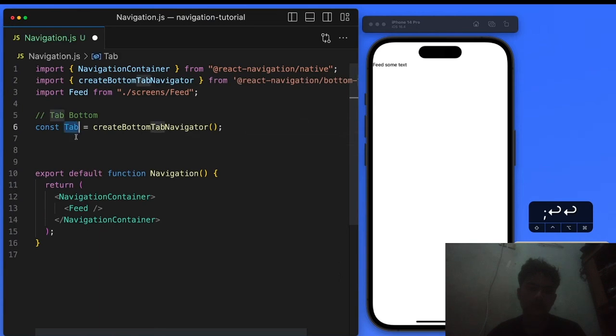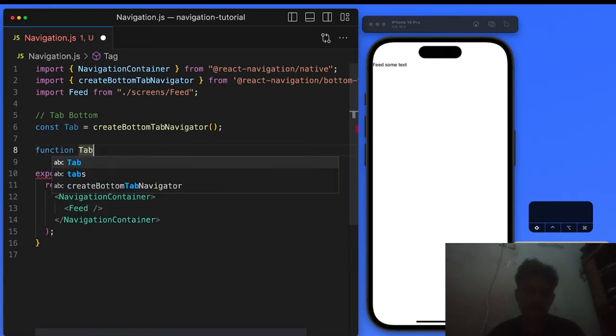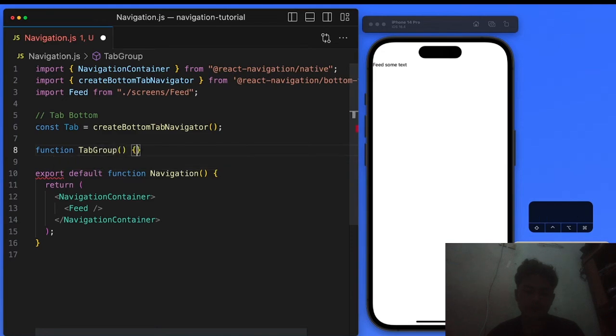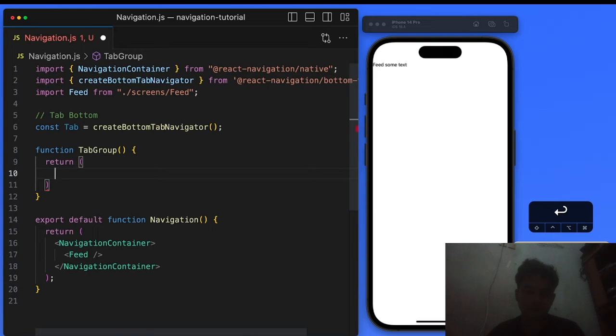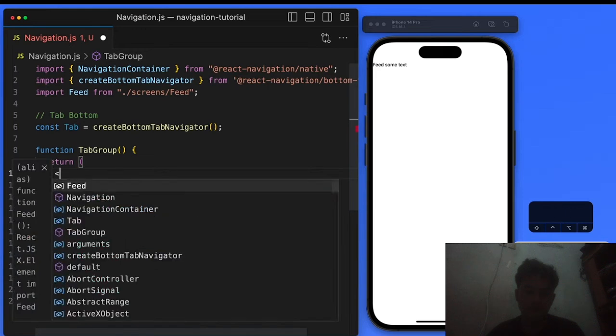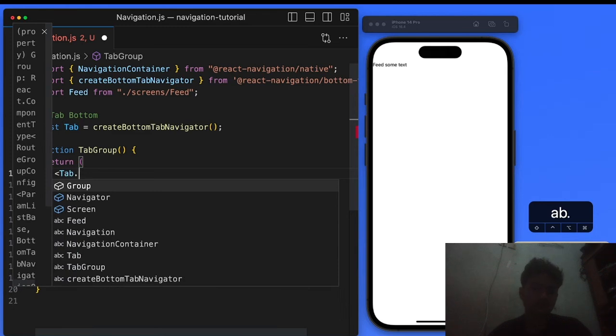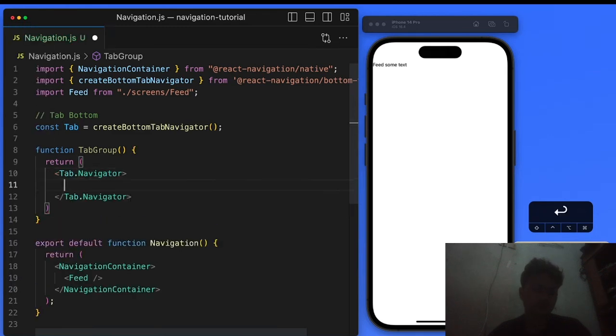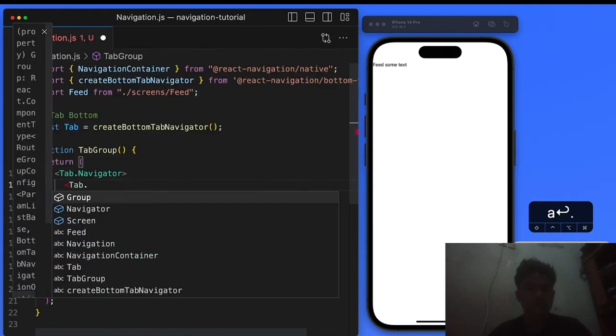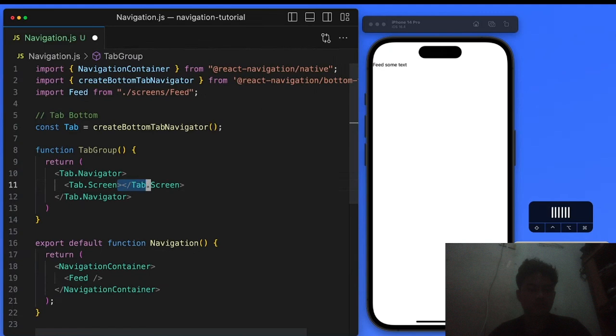And now with this instance of the bottom tab, we can actually create a component, which is going to basically contain the tab. So this component, I'm going to call it tab group. You can name it whatever you want. And this is going to return a navigation container, which is going to contain the tabs that we want in our application. So I'm going to access this tab variable that we created here. And if I press dot, we are going to see that we have this navigator. And then inside this navigator, we can put some screens. So I'm going to say tab screen. And this is a self-closing tag, and we can specify the name of the route and the component that we want to render for this screen.